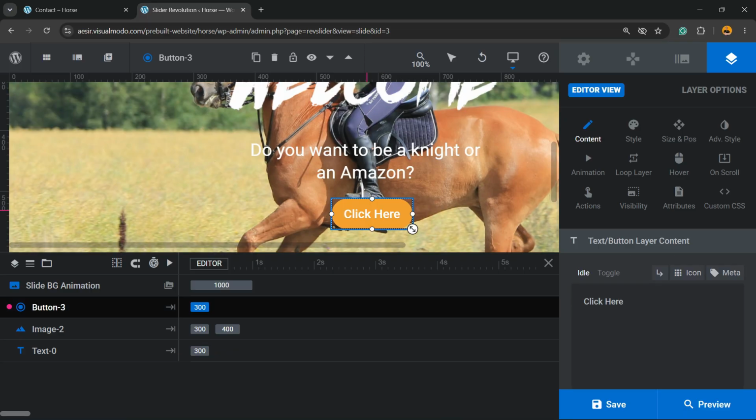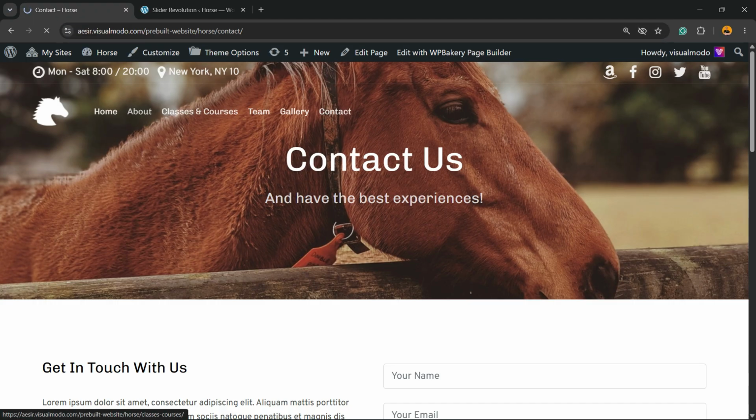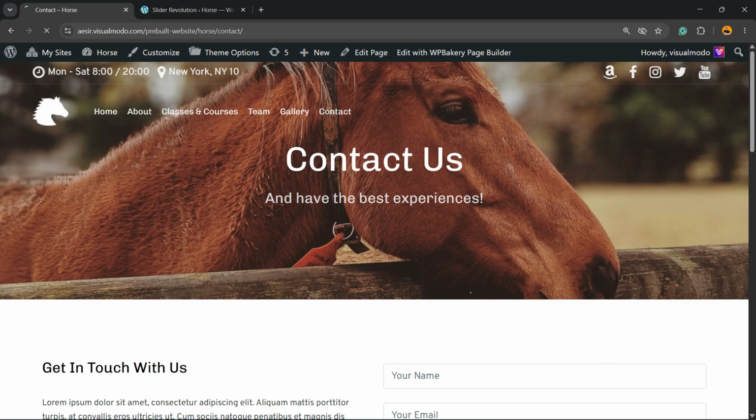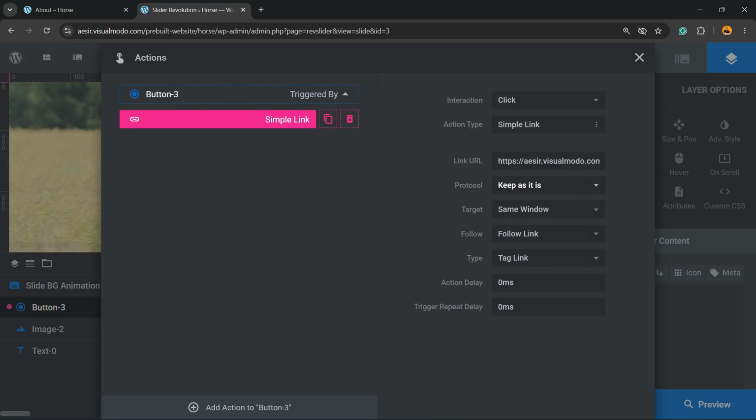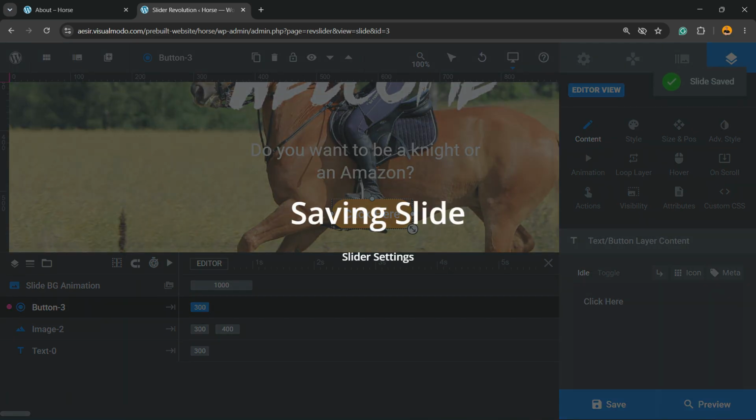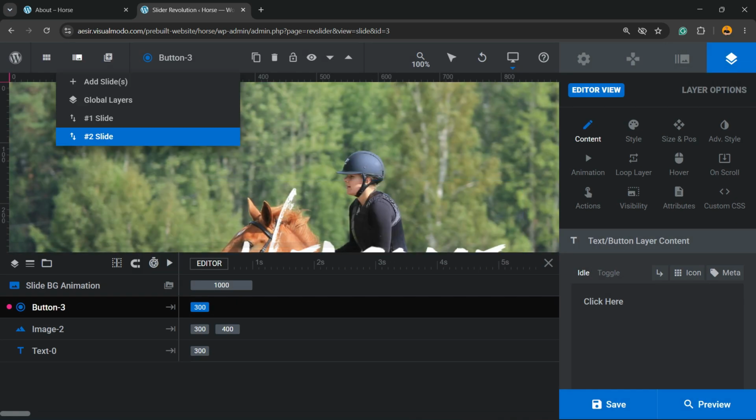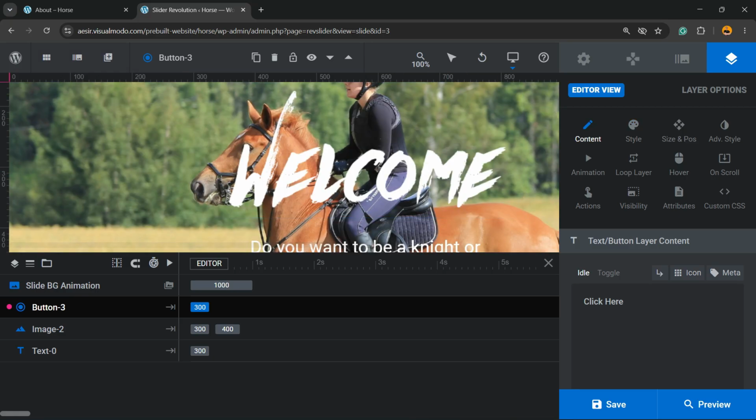I already have a button. Let me change the link to another page of the site, maybe the About page. As you can see, there is already a simple link. I'm gonna click on it, select the link and change it. Save change, but now I need to change the background because I have two sliders with the same colors, with the same backgrounds.